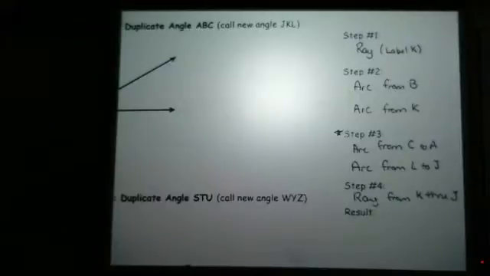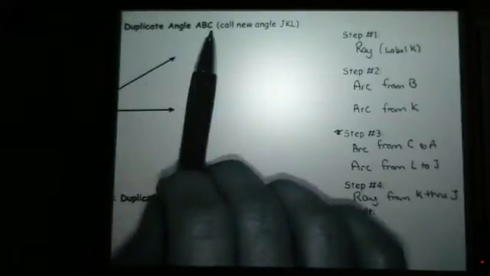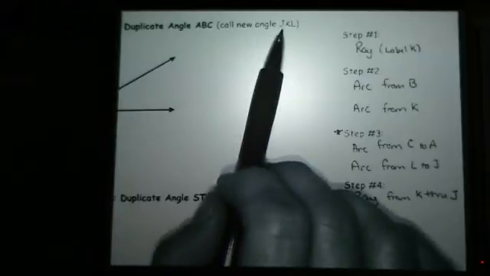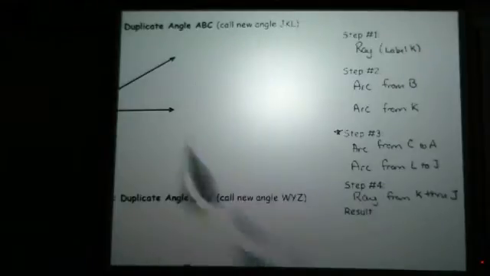The goal of this video is to show you how to duplicate an angle. We're going to use 4 simple steps. The directions say to duplicate angle ABC and call the new angle JKL. We're going to do this in 4 steps.